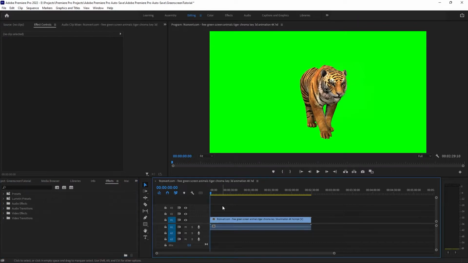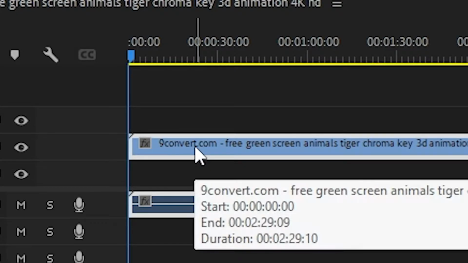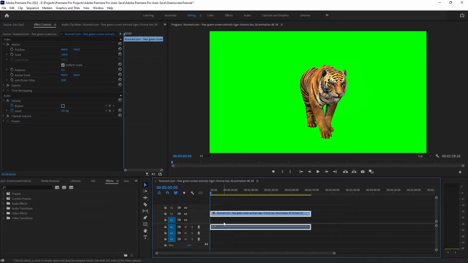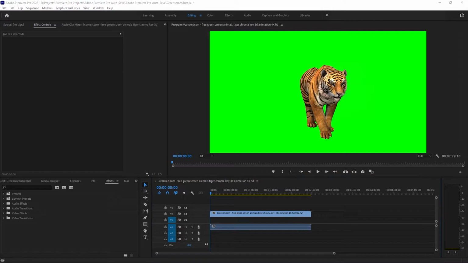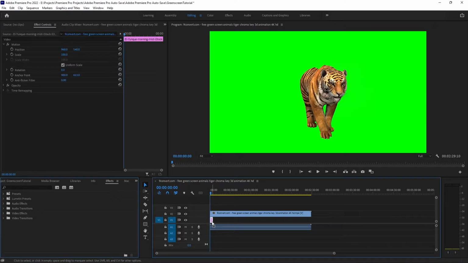Now that we have this, we're essentially going to get rid of all of this green and all you're going to see is the tiger, almost like a transparent image, like a PNG file. We're going to move this up to the top layer. We're going to put an image here, which is what the tiger is going to walk on. So we're going to drag the image in. This is just a random stock image of a jungle.